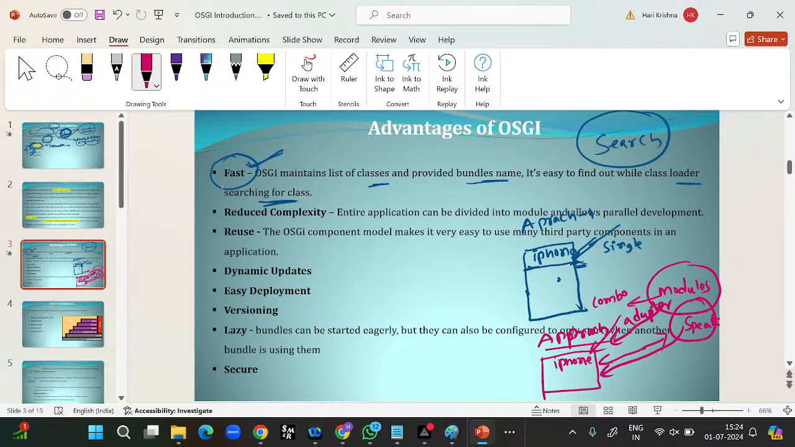This is the latest approach, but in the old versions it was not like this. That's why the modules concept came into the picture. Are you guys clear with my point? So reduce complexity means they divided the application into modules.